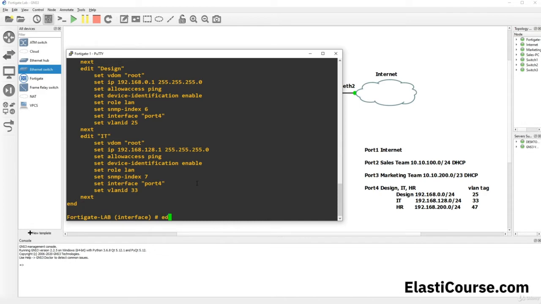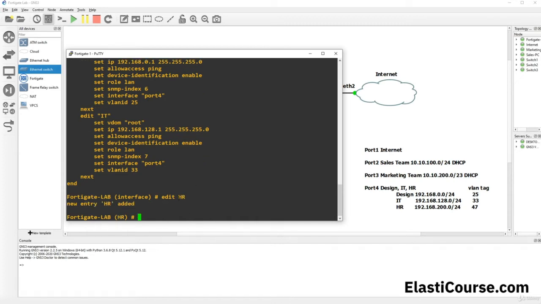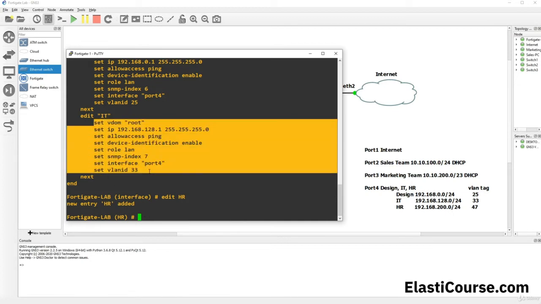If you put the command edit, it doesn't just allow you to edit the existing items, but it also creates new items if it doesn't find it. So if I start by typing edit HR, it says new entry added. It detects that the HR interface does not exist in my database, so I'm just going to create a new entry for it. And we just need to emulate something similar to this for the HR department using the CLI. It's a lot more fun.